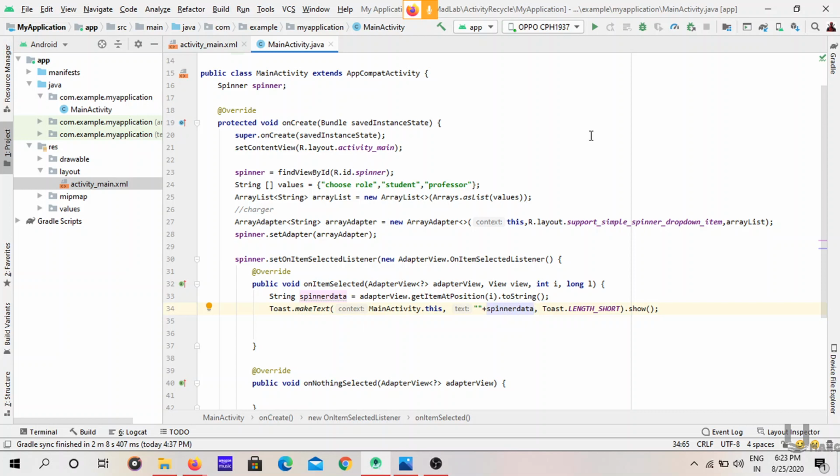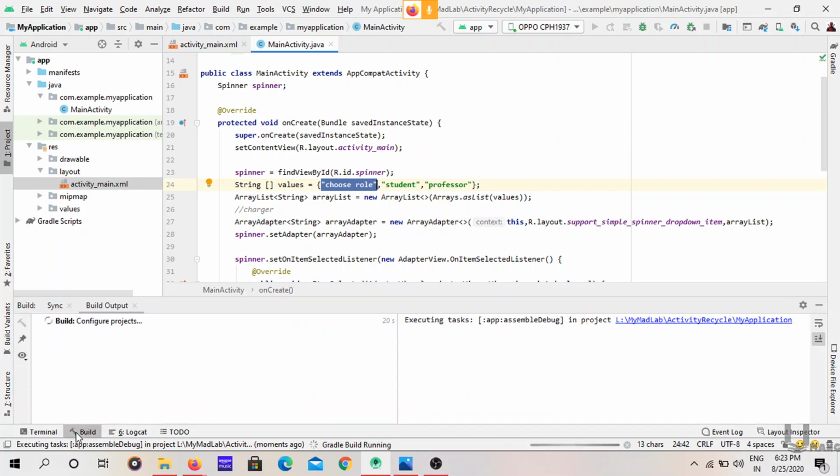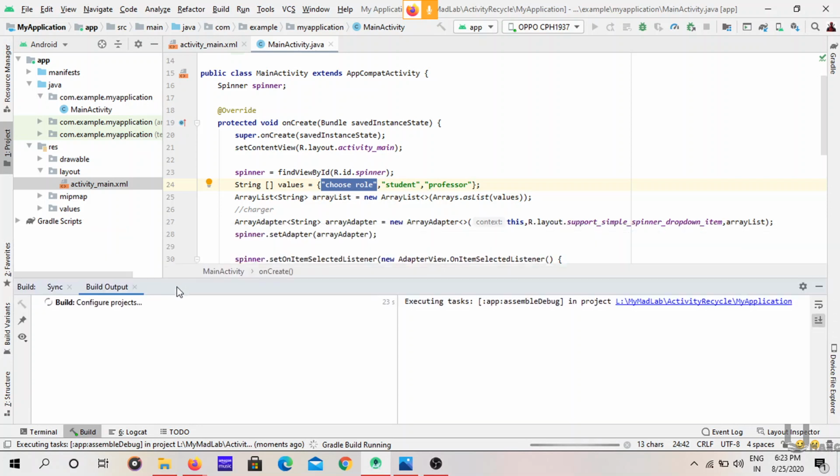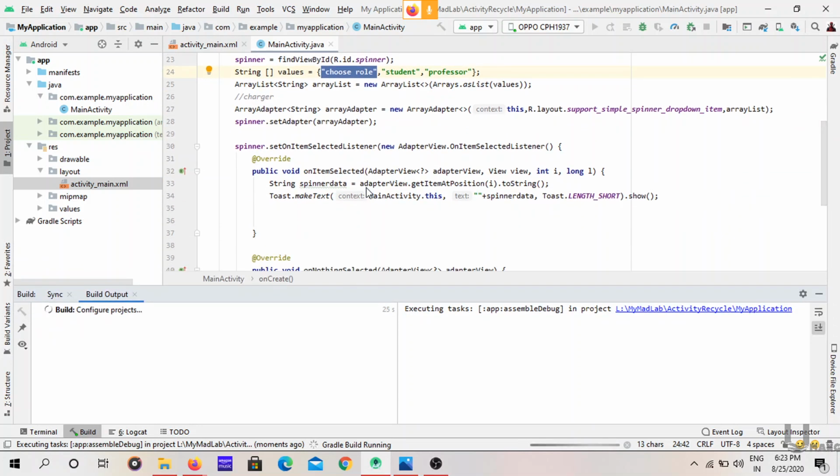I will run this program. What we have to do if we don't require this choose role? We are just mentioning to the user that this spinner is used to choose a role of yourself. So how can we do that? I will show you. Just run. I will show you what happens. The building is going on.